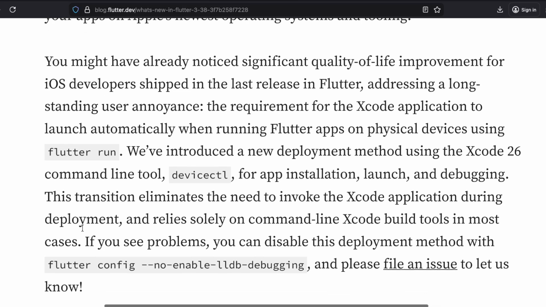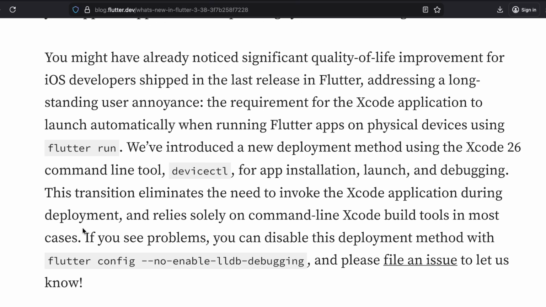You might have already noticed significant quality of life improvements for iOS developers shipped in the last release of Flutter, addressing a long-standing user annoyance: the requirement for the Xcode application to launch automatically when running Flutter apps on a physical device using flutter run. We have introduced a new deployment method using the Xcode 26 command line tool devicectl for app installation, launch, and debugging. This transition eliminates the need to invoke the Xcode application during deployment and relies solely on command line Xcode build tools in most cases.